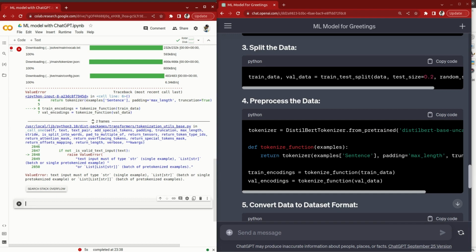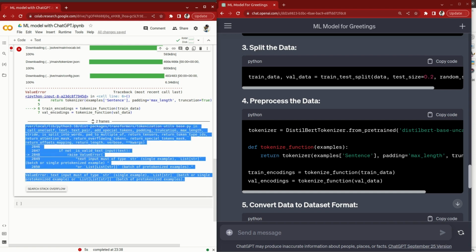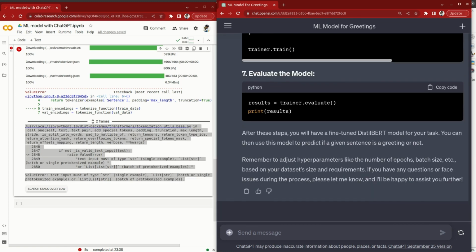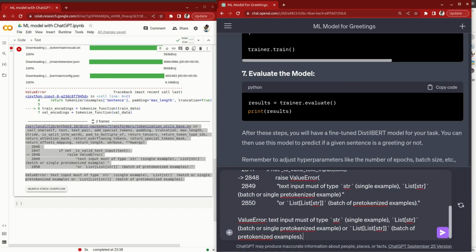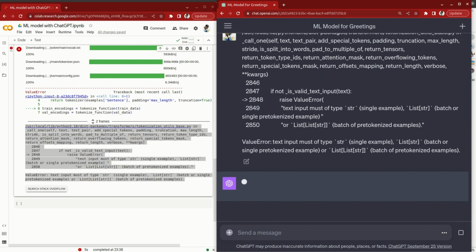Okay, let's see what is wrong. Let's take this and tell ChatGPT that we are encountering this problem. I'm pasting the error that we got here and just posting it to ChatGPT.